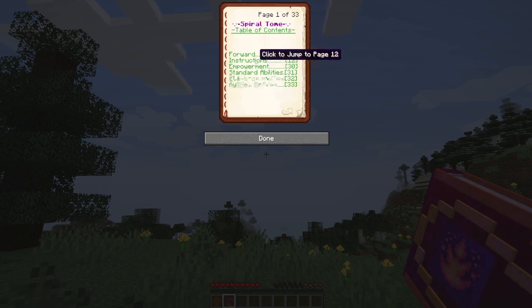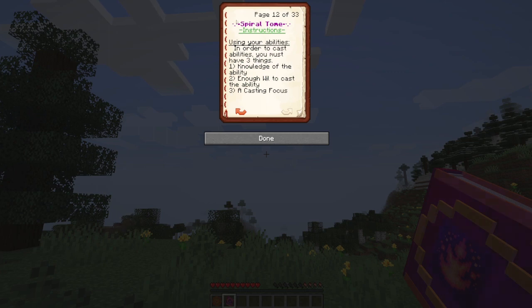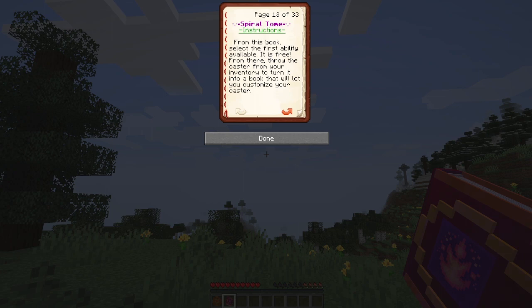So I'm going to go ahead and click on instructions, and that'll jump me to page 12, and you can see right here, it pretty much says the same thing that I said before. You need knowledge of the ability, enough will to cast it, and a casting focus. So the next instruction is, from this book, select the first ability available. It is free. From there, throw the caster from your inventory to turn it into a book.